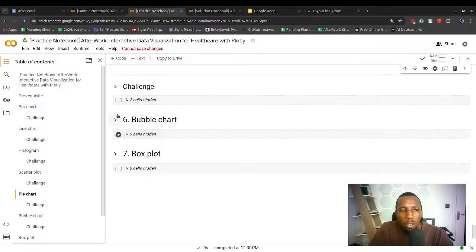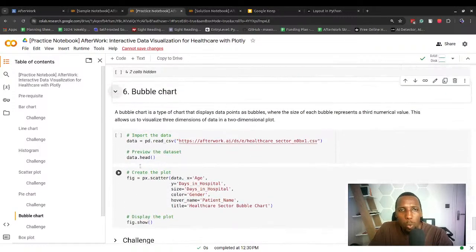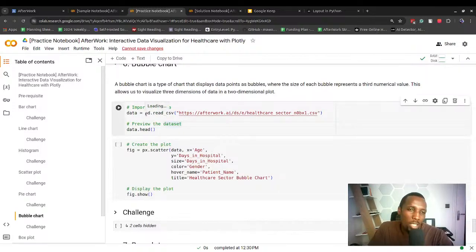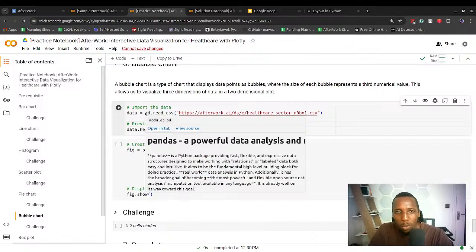All right, moving on, bubble chart. Sometimes you might want to display a plot. I think I had already talked a bit about the size of a scatter plot. So a bubble plot is actually an advanced scatter plot. So that's what we're going to create, a bubble plot, which is generally a type of chart that displays data points as bubbles, and we represent the size of each bubble, like what we did with the scatter plot. Actually, that was a bubble plot.